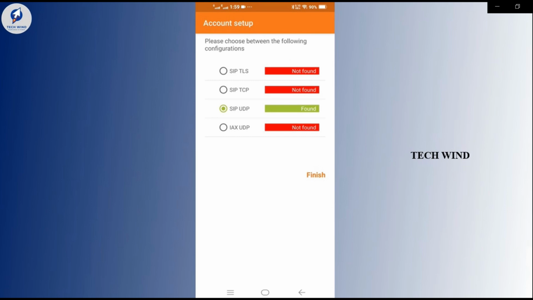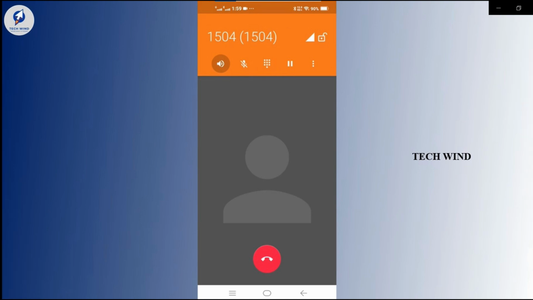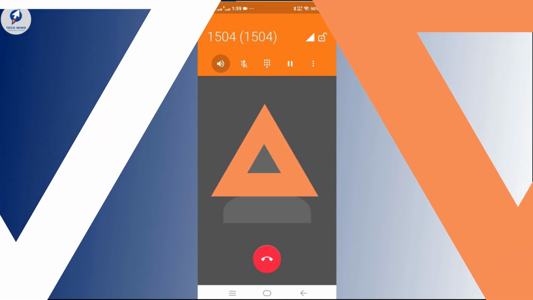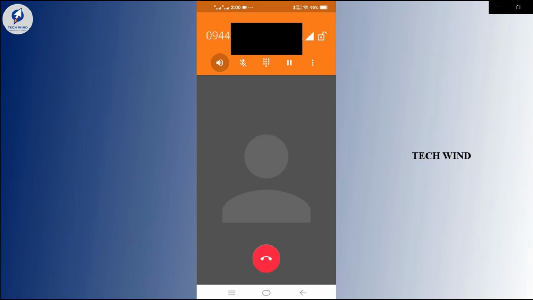Initially there were instances where something happened, like I dialed 1504 and it didn't reach. The next time I dialed a number, the automated voice replied to add a 0, and for the third time, I dialed adding a 0 at the front, and the call established. Voice reception and microphone worked well.